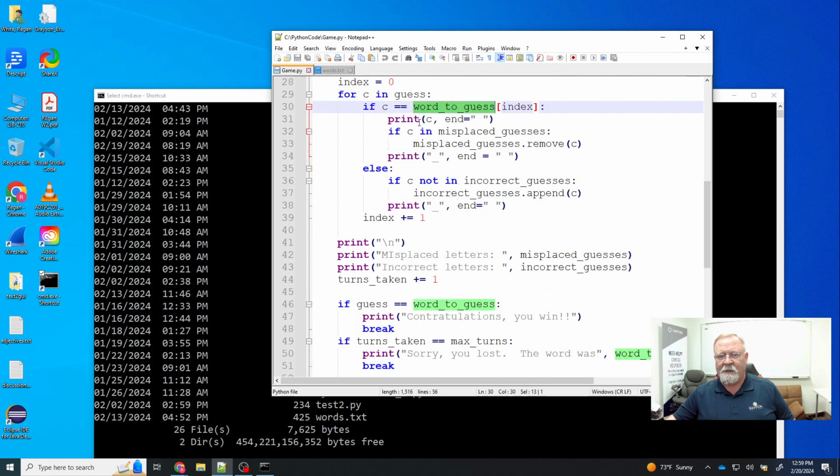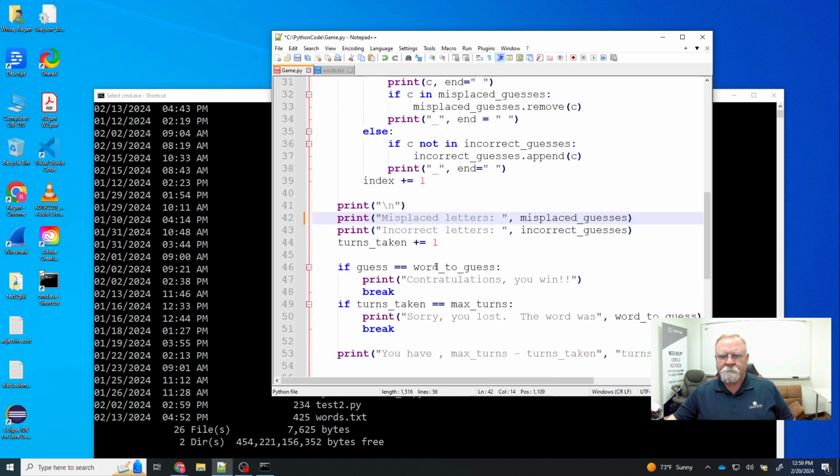So after we go through the guess process, we're going to print a new line, and we're going to print misplaced characters and that dictionary with misplaced characters in it, and then incorrect letters, that dictionary with incorrect letters. And then turns taken, we're going to add 1 to that. So instead of 0, turns taken will be 1 now. And we'll do this 4 more times.